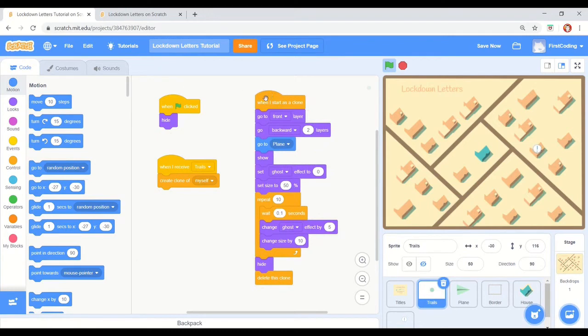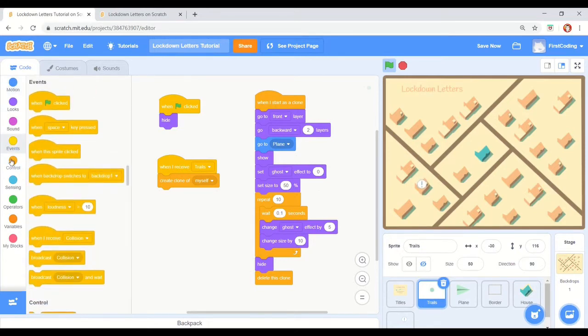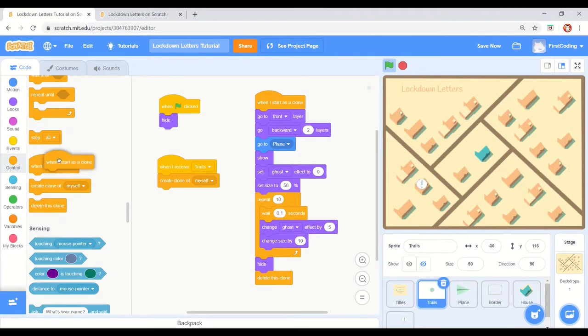And there's a nice block that handles code for each clone. And it's when I start as clone, which can be found in control here. So when I start as clone, the first thing it does is just make sure it's not hiding behind any layers. So we bring it to the front, and then we bring it backwards two layers. So it's sitting under the plane sprite. Okay. We then tell it to go to the plane. So we make sure it's able to follow the plane, and then we show it. Okay.